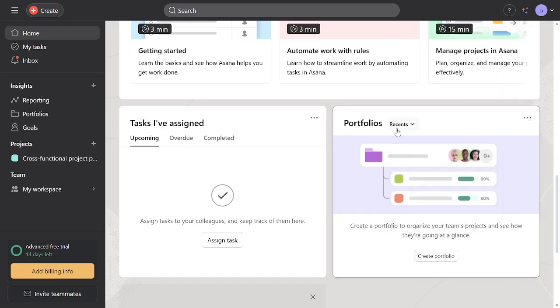Let me explain why this matters. Widgets can display project progress, task lists, timelines, and even charts. They help you visualize the data, making it easier to manage your projects.